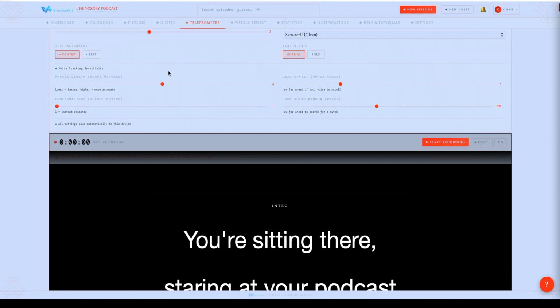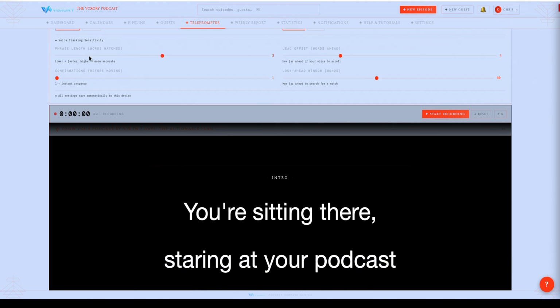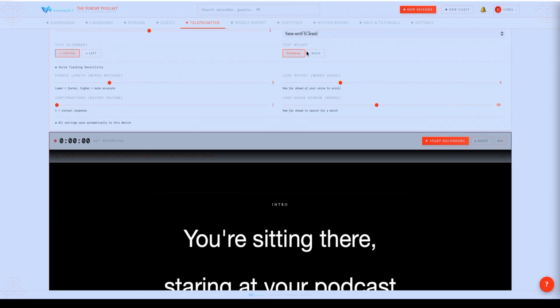They want different things. Voice tracking. This is how many phrases it's going to match for you. So lower is faster and more precise, and it can go all the way up to be a little bit slower, and keep it around 2, I think is pretty good. Confirmations is instant response. How many confirmations does it need to have before it starts to move? 1 is where I like it. Lead offset. So as I'm talking, this is basically how fast are you talking, how many words ahead do you want the highlight to be.